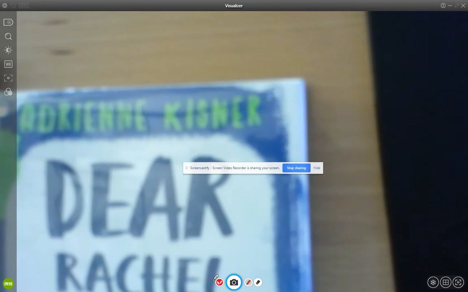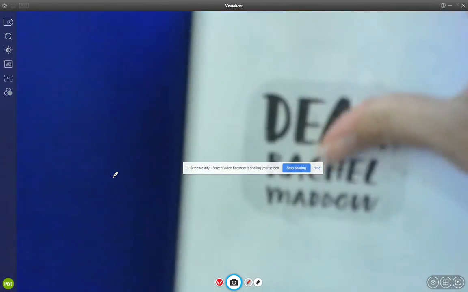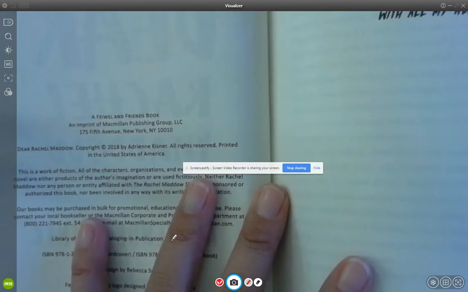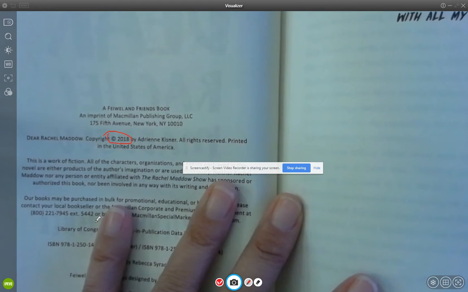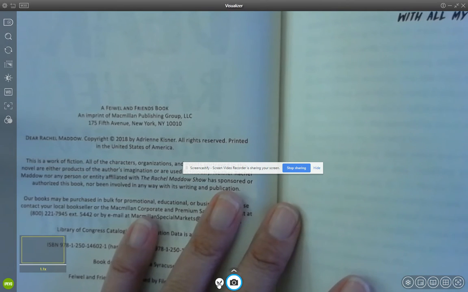The other thing I like is the annotate. So if I wanted kids to find the copyright date, I could circle it so that they know what to look for finding copyright. You have an eraser too. If you turn off the annotate, it disappears. But if you were to turn it back on, it does come back.